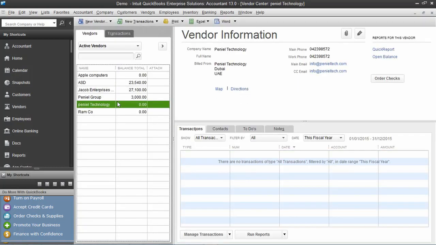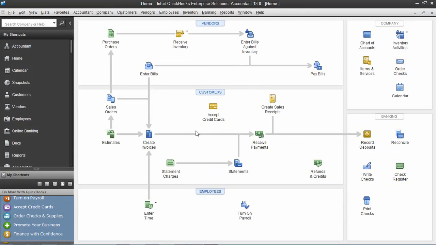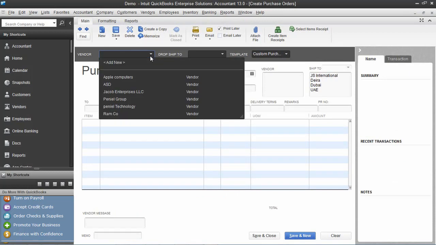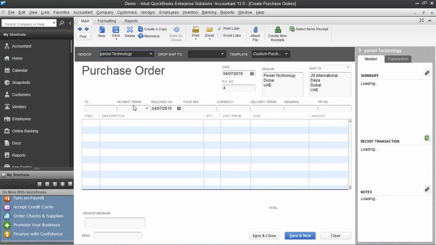Okay, this is the vendor which we already entered. You can clearly see the name and the address, contact number and the email address over here. Now I'm going to show you how to enter the purchase order. Select one vendor called Peniel Technology.